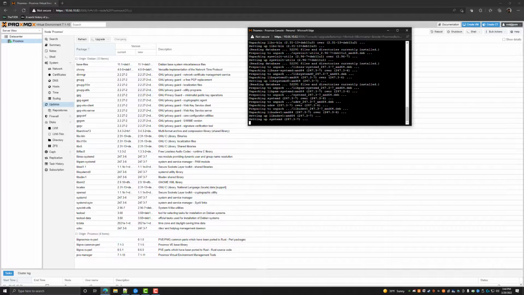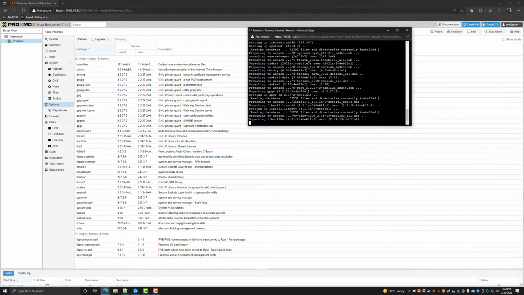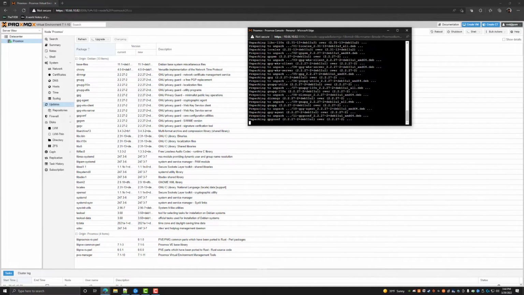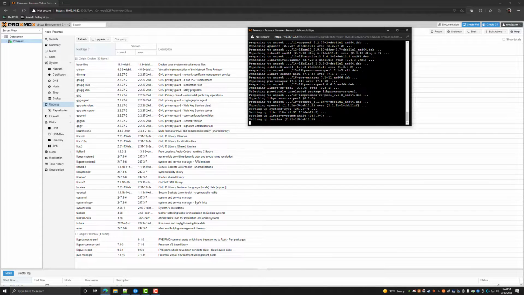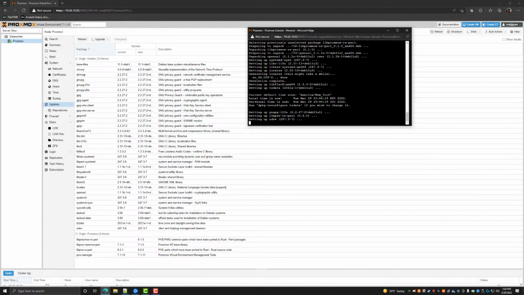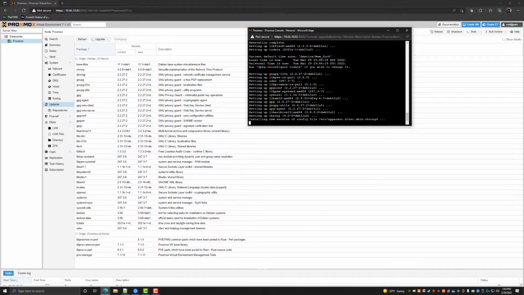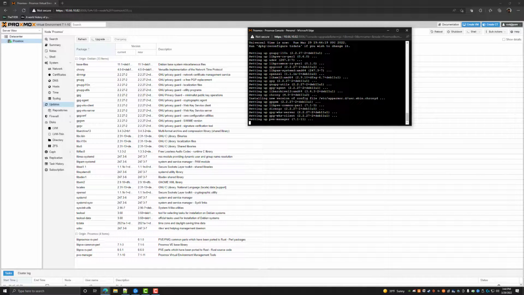Proxmox, I'm liking it a little bit. It's got some differences compared to ESXi I'm not sure about. I will tell you it was super easy to get a Windows 11 VM up and running. So that's a good thing. I liked that a lot.